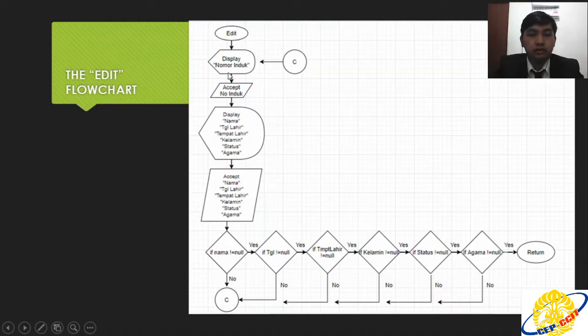We're gonna go to the edit flowchart. Edit is gonna display nomor induk, so we'll have to input our nomor induk, or NIC, and then the program will accept the data of the nomor induk, and then it's gonna display the database of the nomor induk that we input. And then we can make some changes to our data, and after we change it, it's gonna go the same as the daftar flowchart. If nama is not null, if yes, it's gonna go to the tanggal, and if no, it's gonna go to point C.